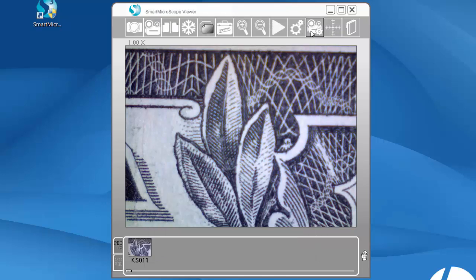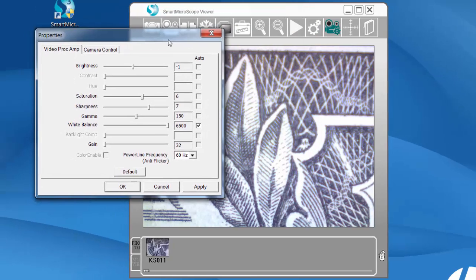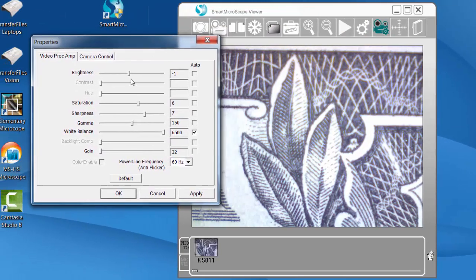The next button we're going to look at is the video quality option. When we click on that, it lets us change the quality of the video. So if I change the brightness, we'll see in the background the brightness of the video is changing. I'm going to leave all the settings the same, but that's where you can go and change the quality of the video.